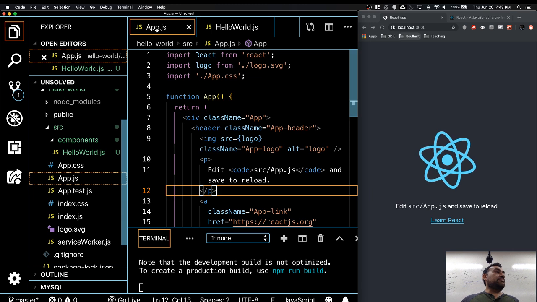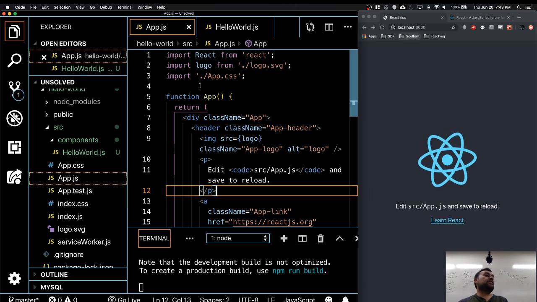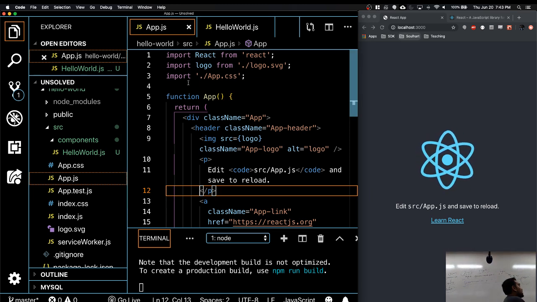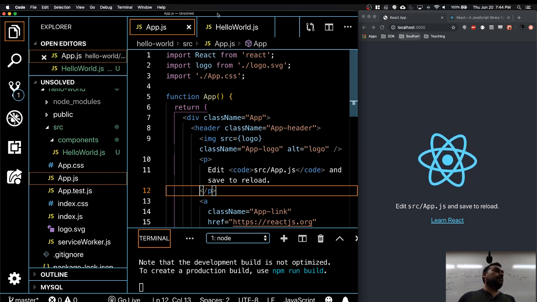If you look at your app.js, this is how you create it. App.js is also a component, right? So I'm going to create the same component. The requirements are it should import from React, and this is the function. That's all we need. Okay.